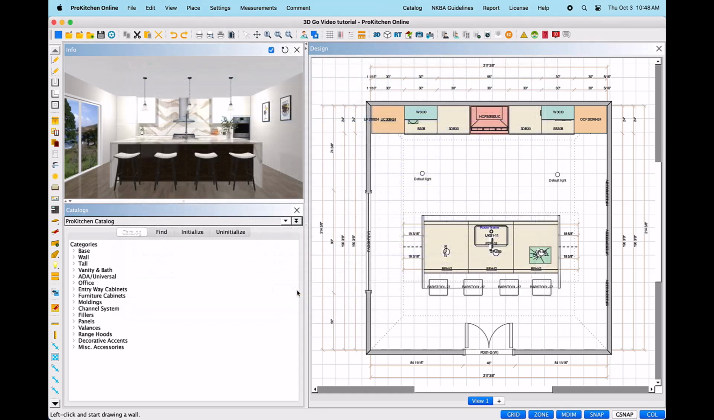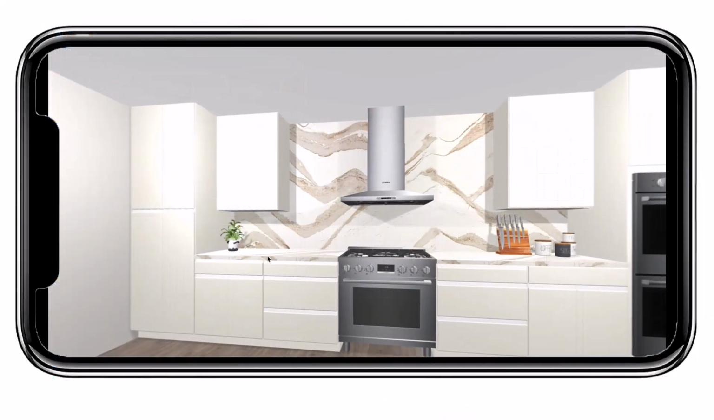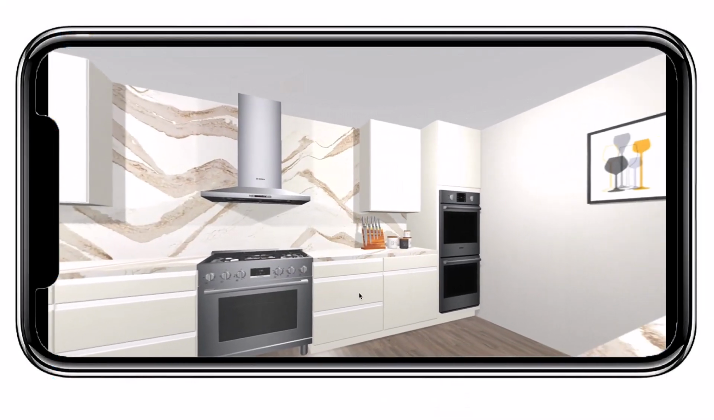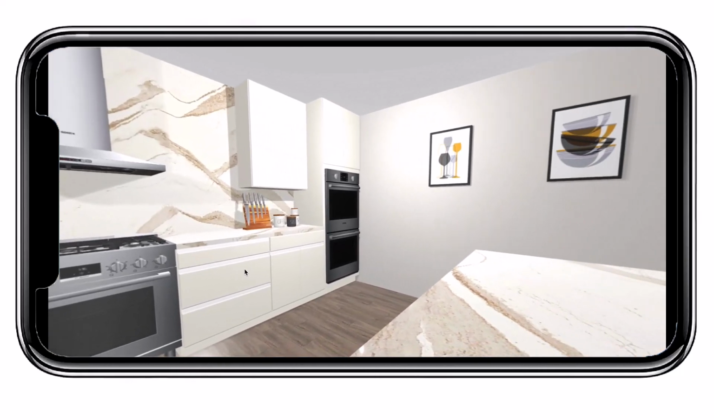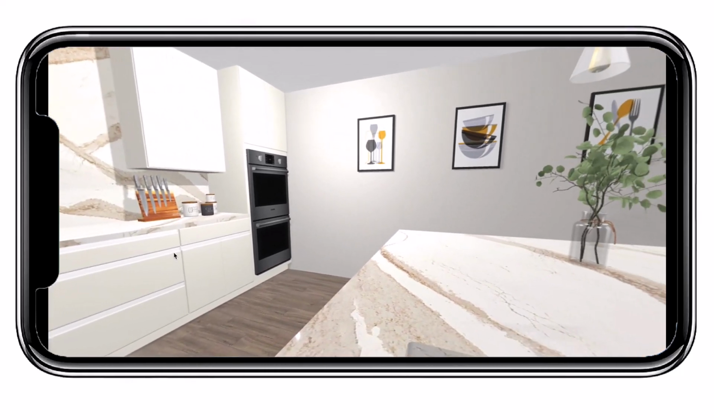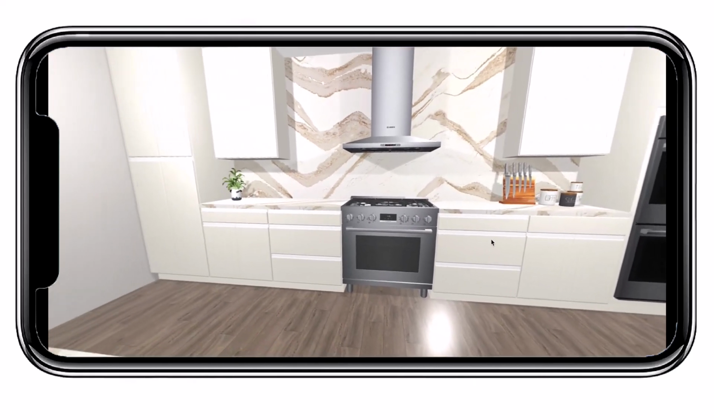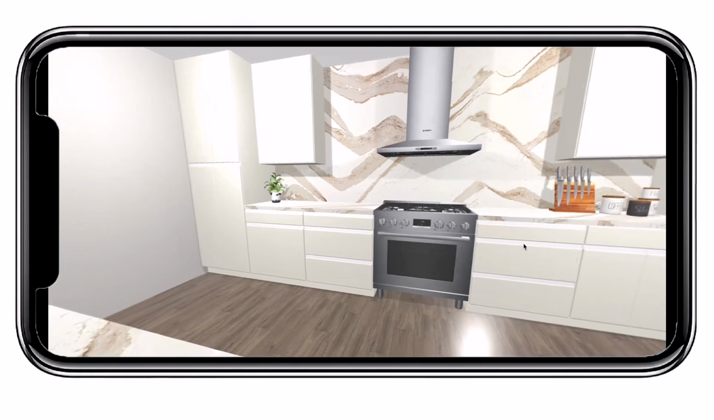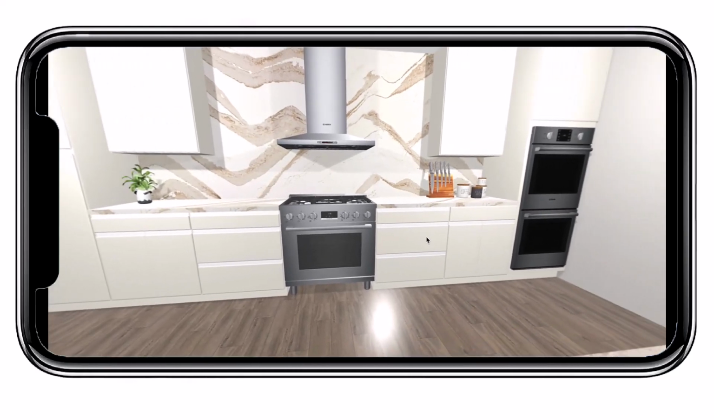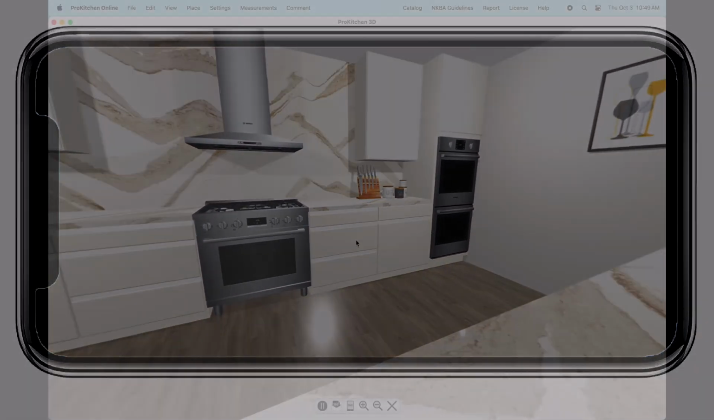Pro Kitchen's 360 Panorama Video gives you a quick and easy way to share a beautiful and stunning video of your design with your customer that they may view on any computer, tablet, or cell phone device. What a great way to keep them excited about their design, and a perfect way for them to share that panorama with their family and friends.